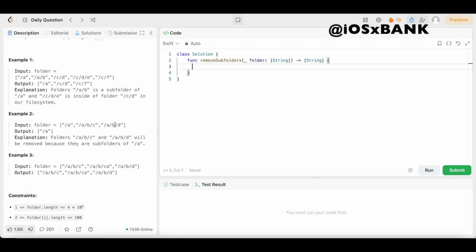Now let's take a look at example 3, where all 3 folders are their own root folders, right? So in example 3, we have the input folders equals array of strings, which are folders. We have /A/B/C, then we have /A/B/CA, then we have /A/B/D. Now, as you can see, none of these are prefixes to any of these, right? This is not a prefix to this, and this is not a prefix to this, and vice versa.